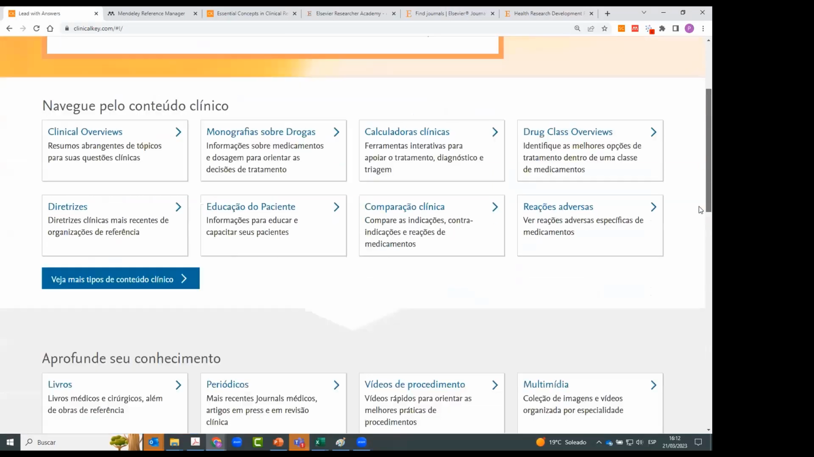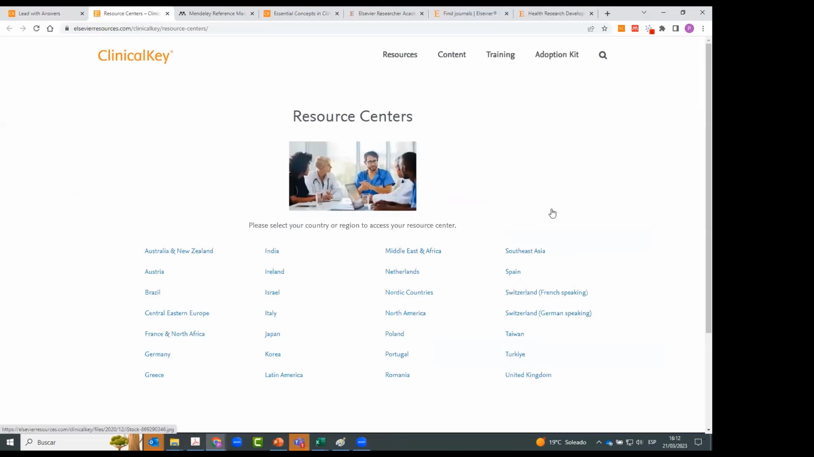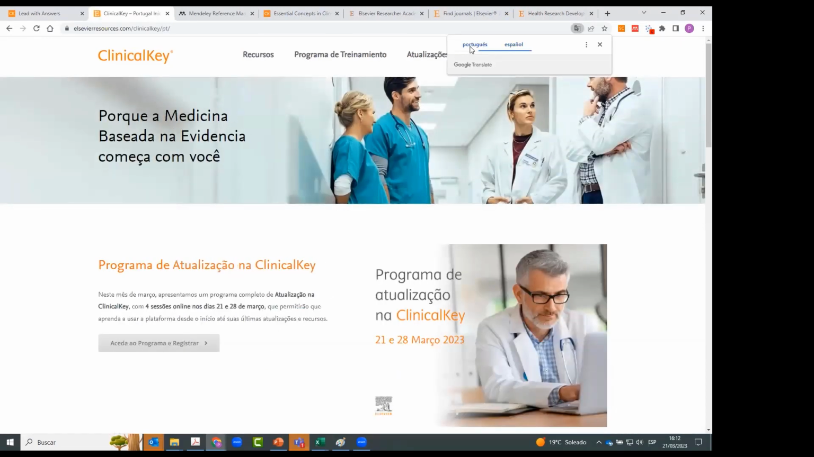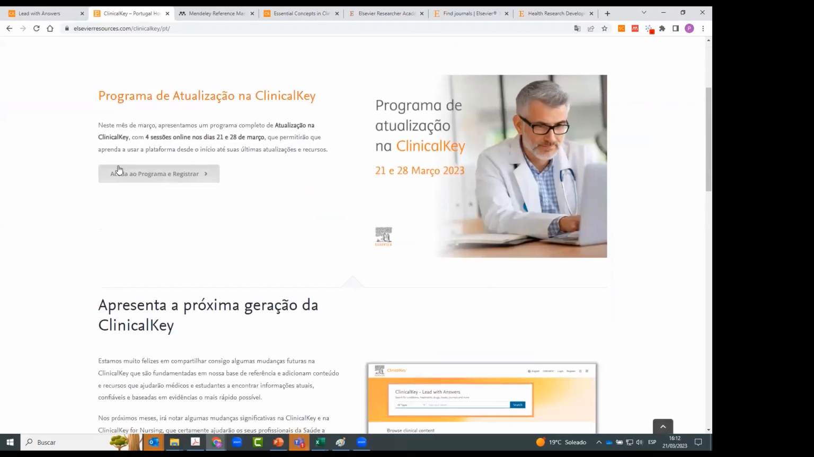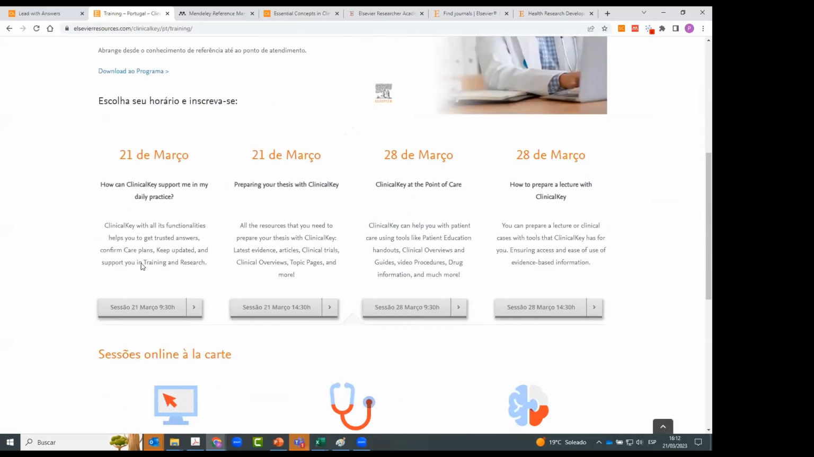First, you need to go to ClinicalKey, go down and click on Resource Center. From Resource Center, you will have the Research Center of Portugal. And from here, you will have all the program of update that we are having right now. If you want to register in all the sessions, you can do it from here. And from here, also, we are going to put the videos. I hope that we can do this before the end of this week.